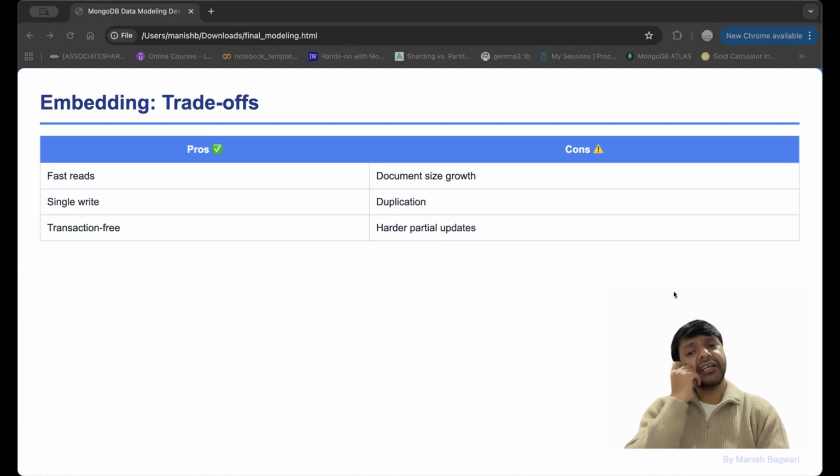But embedding is not free actually. So let's talk about the trade-offs. On the pro side, you get incredibly fast reads because everything is in one document. You get single write operations, which means better performance and simpler code, and you don't need transactions here. So it is a win for both performance and complexity.